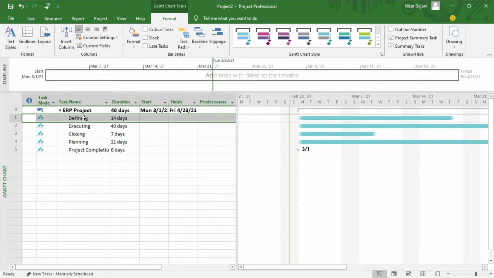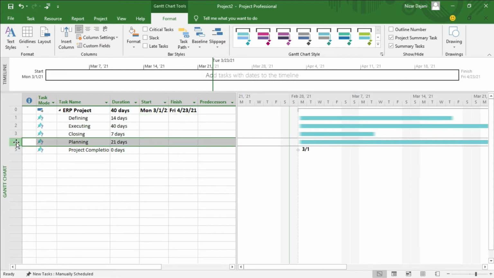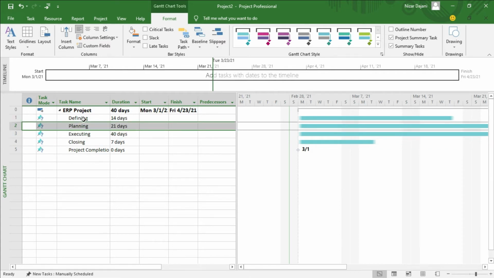Now after defining should come planning. So again I do the same thing. I click on the number line for that task. The opposing arrows show up. Now I can click and hold and drag, and then I let go where I wanted to drop it. So now I have defining, and then planning comes after, which is correct. After that we have executing and closing, and then the project completion. So the order now is correct because I'm able to move the tasks around.